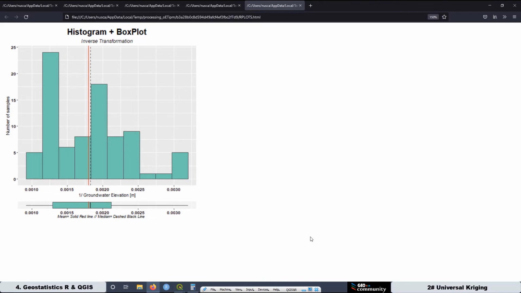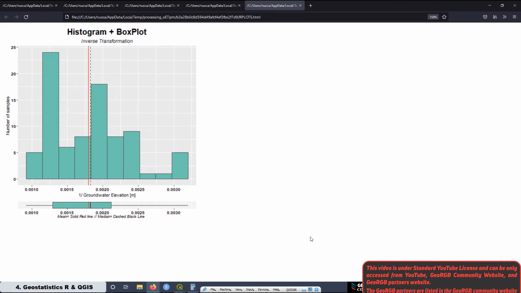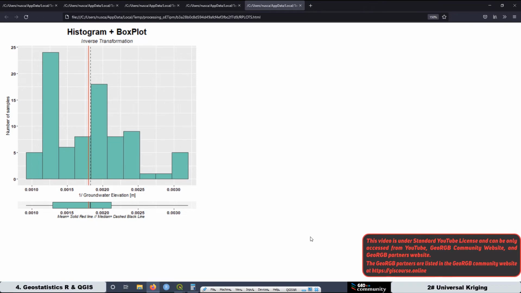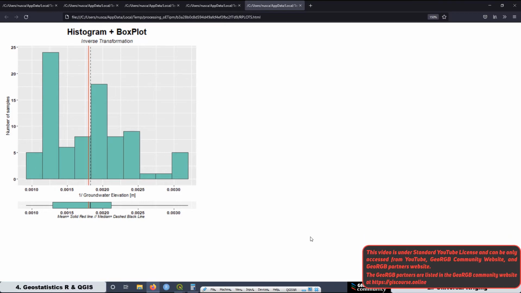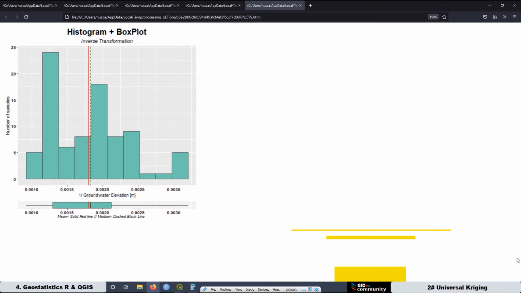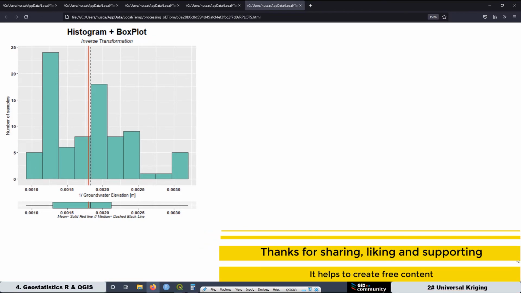But the conclusion again is just to know that if the data is not following a normal distribution, you have to be very careful when you are doing the experimental semivariogram and when you are fitting the model, but it doesn't mean that you cannot use that data. You can use that data, but just be careful, right? Now let's move on to the bivariate analysis. That is going to be the interesting part of this second lesson.